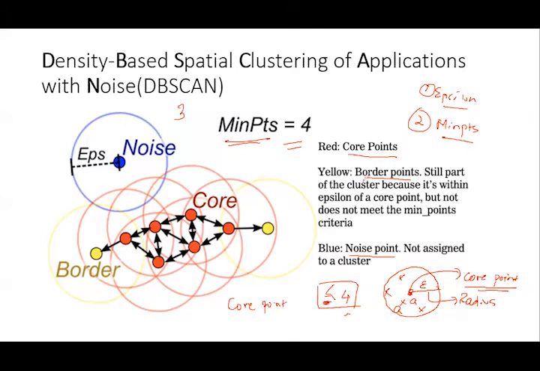Now there is also something called a border point. Suppose I have a point C. I'll use my epsilon value, create that radius, and with respect to that I'll create my boundary. Now suppose this point C does not satisfy the minimum points equal to 4, but we have at least one core point present inside this boundary.